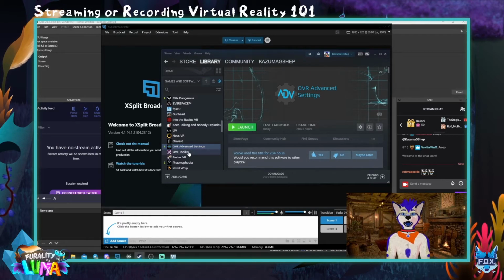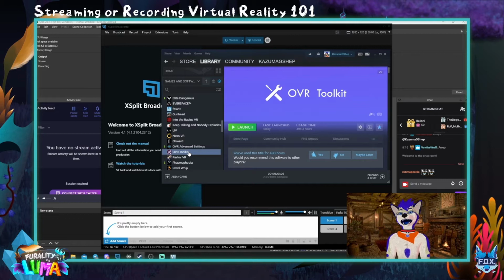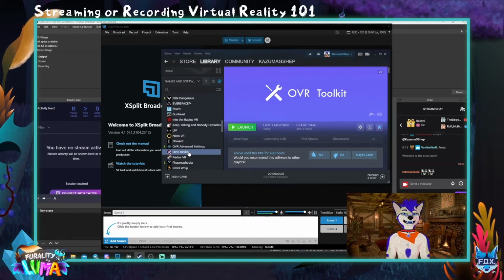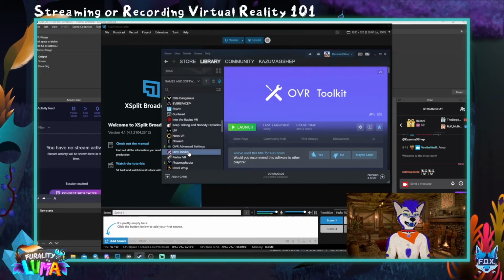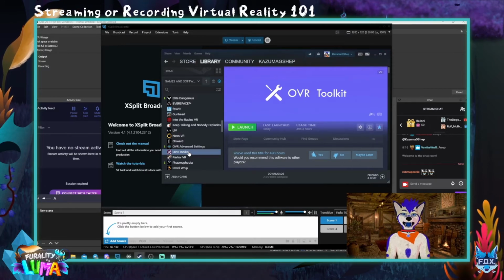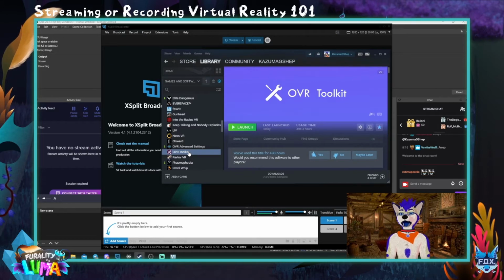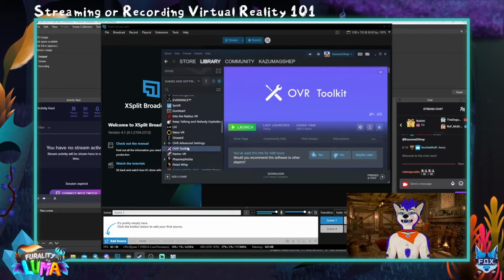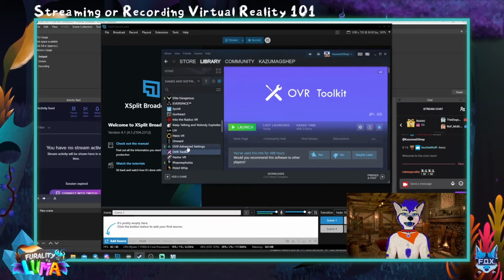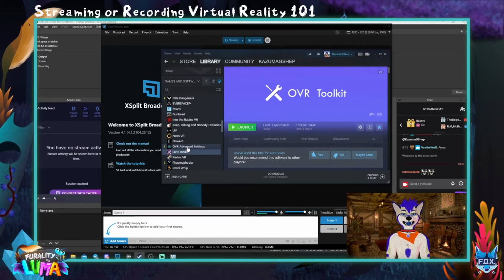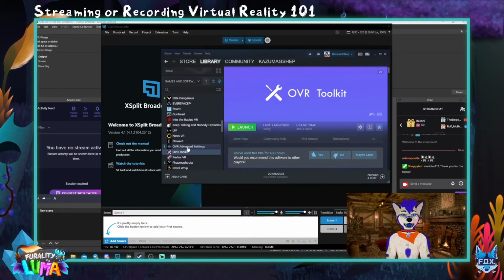Another piece of software that I personally use that I like is OVR Toolkit. This is another really nice thing to have, whether you're just streaming in general or you just want to use your computer without having to leave VR and deal with Steam's overlay, because Steam's overlay can be very finicky. Another really popular software that I've seen a lot of streamers use is XS Overlay. They're both fairly cheap programs.